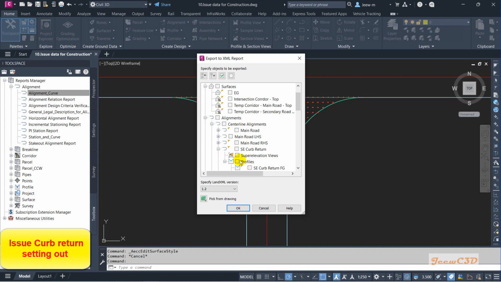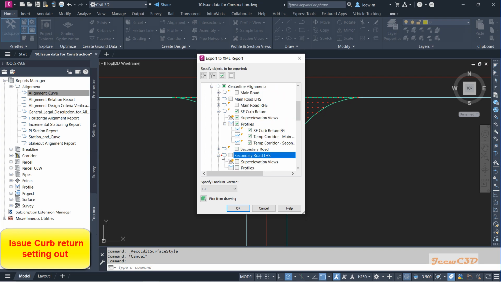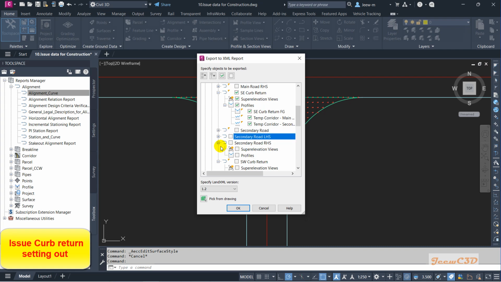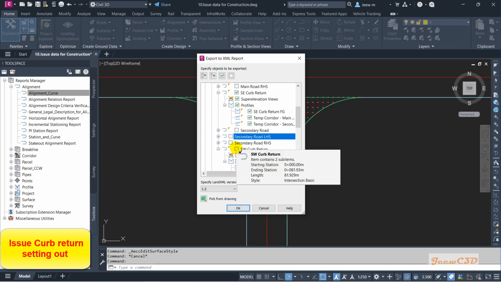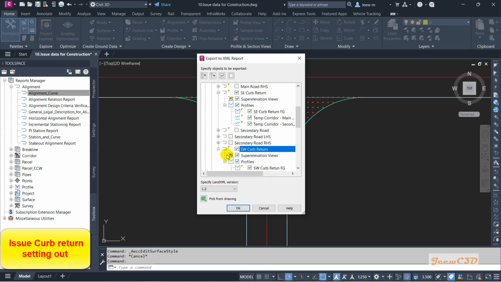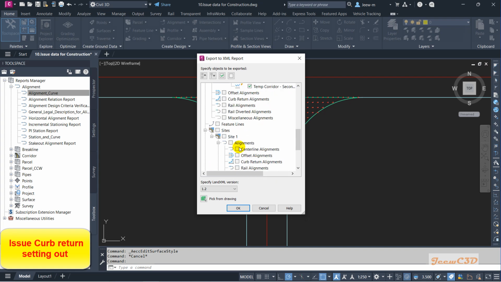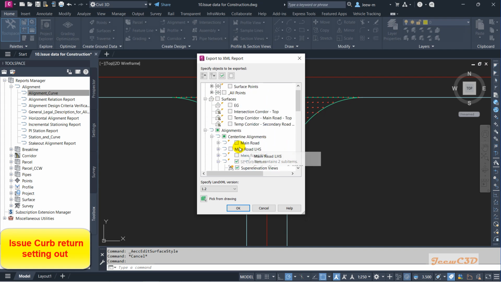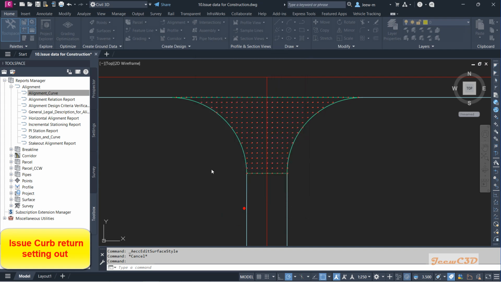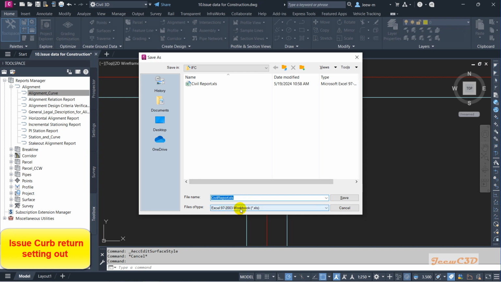I know I need SE curb return, this one. So I click here, and I don't need secondary road. Secondary road LHS I don't need, and RHS also I don't need. I need SW curb return, so I will click this one. SW curb return. That's all I want. Both SW and SE curb return. I click OK. From here, make sure you are using an Excel workbook.